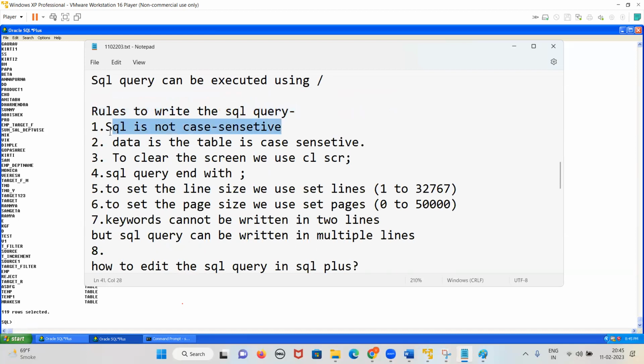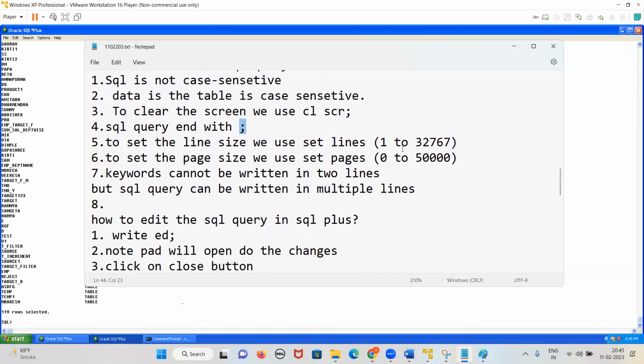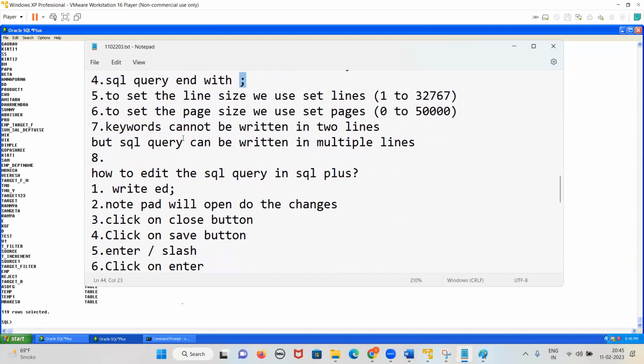First, I told SQL is not case sensitive. Then I told data in the table is case sensitive. Then I told to clear, we use CLSCR. To edit, we use ED. Any SQL query will end with a semicolon. To set the line size, we use set lines. To set the pages, we use set pages. Keywords cannot be written in 2 lines, but SQL can be written in multiple lines.